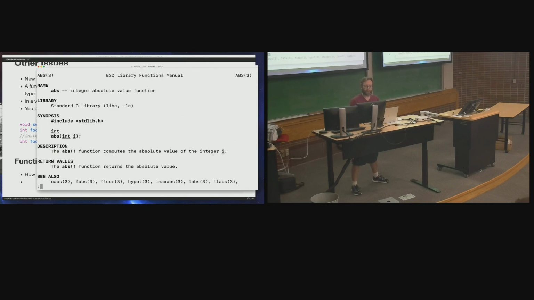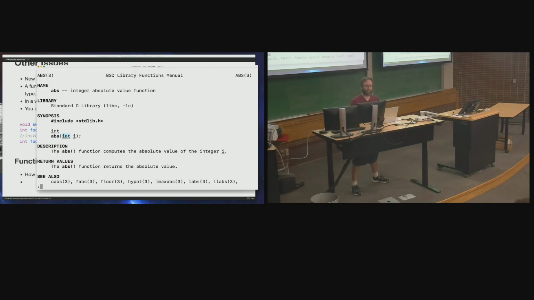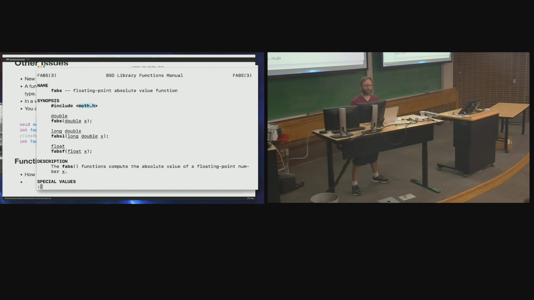Man abs. It's in the, well, that one's in the standard library. Ooh, wow, that's surprising. But it's nevertheless a math function, abs. Well, it only works for what type? Integers. What absolute value function do you use for doubles? Fabs. That, turns out, is in the math library. And it's not alone. You also have fabsl for long doubles, fabsf, which is for floating point types.